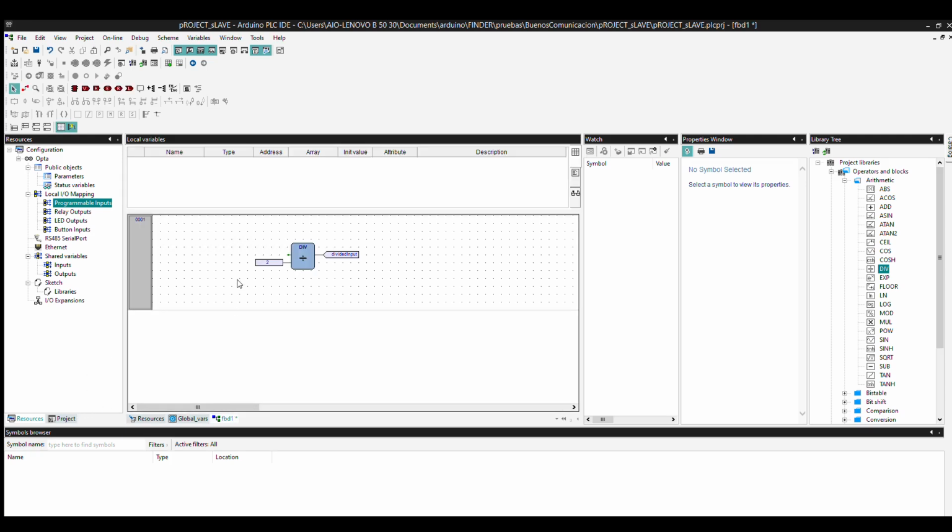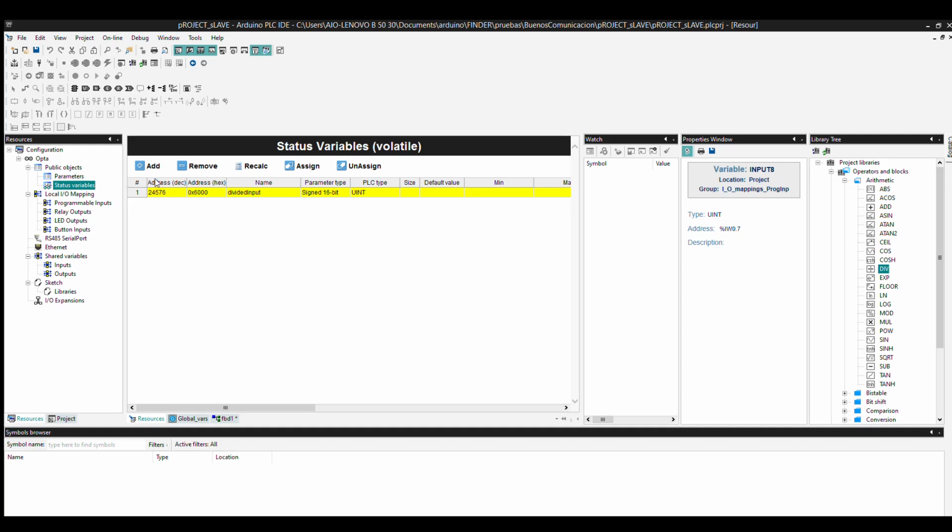So we come here and we search for input 8. Okay, and it's here. So now we will have input 8 divided by 2 assigned to the variable divided input, and this divided input variable will be public and it will have this address. So now we are ready to send it.